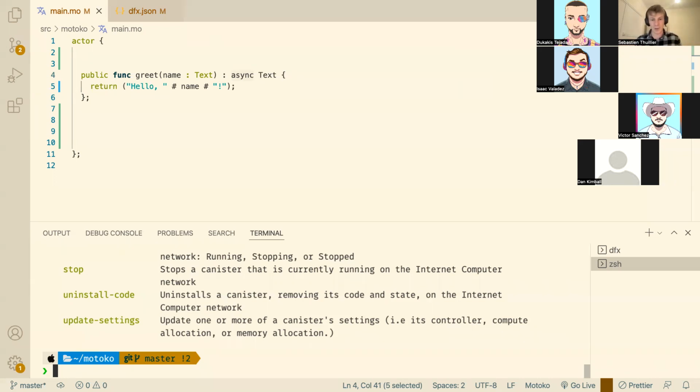I didn't want to dive too much into the theory, but basically the canisters on the internet computer are using what's called the actor model. And the actor model is using asynchronous communication. And that's why you have this async keyword everywhere for public functions. Is it clear? Yeah, that's very good.